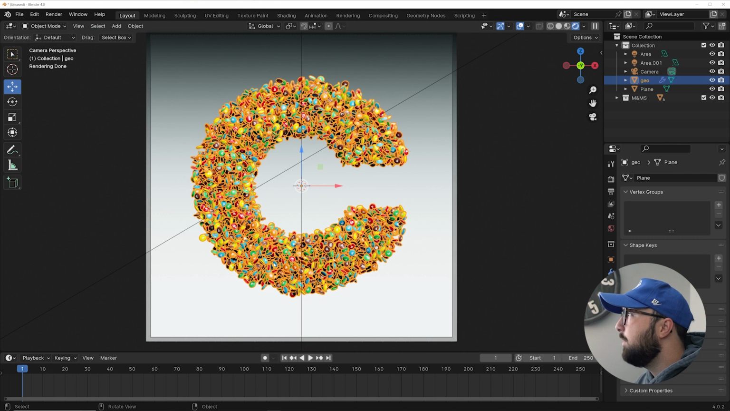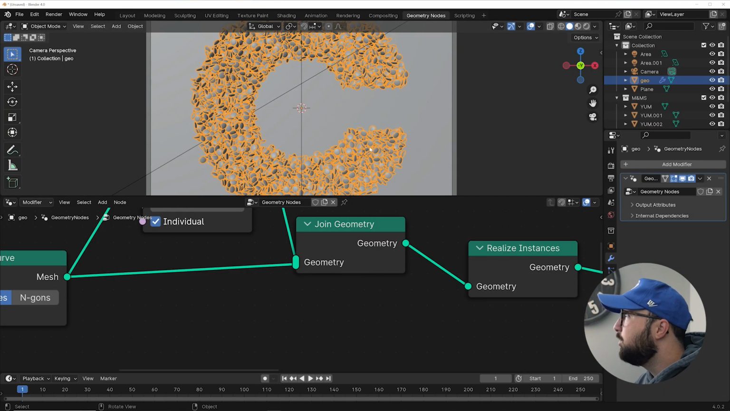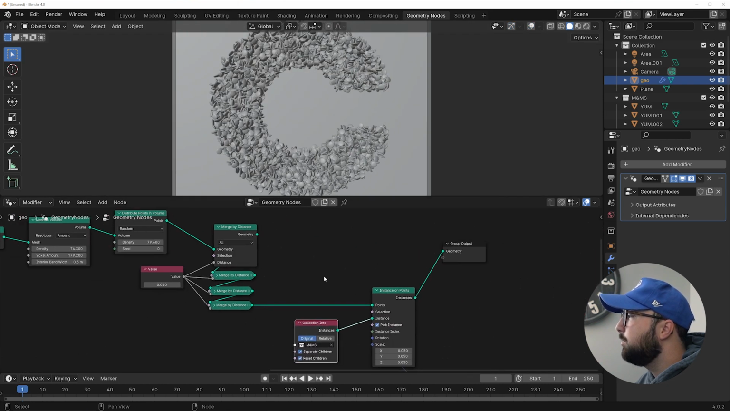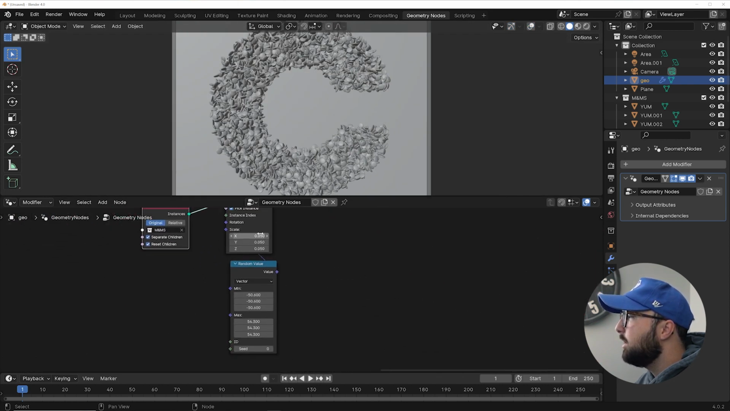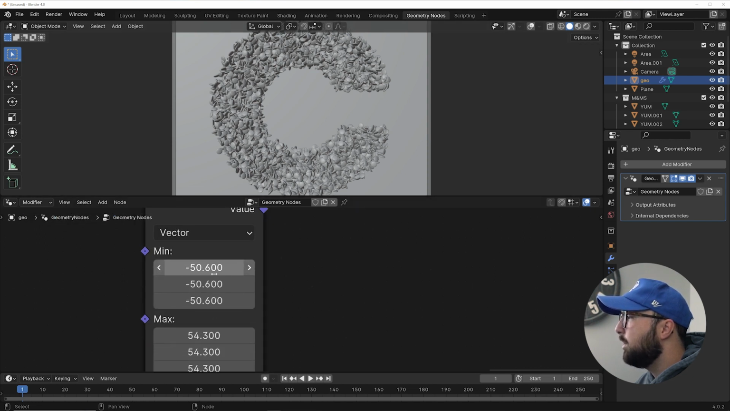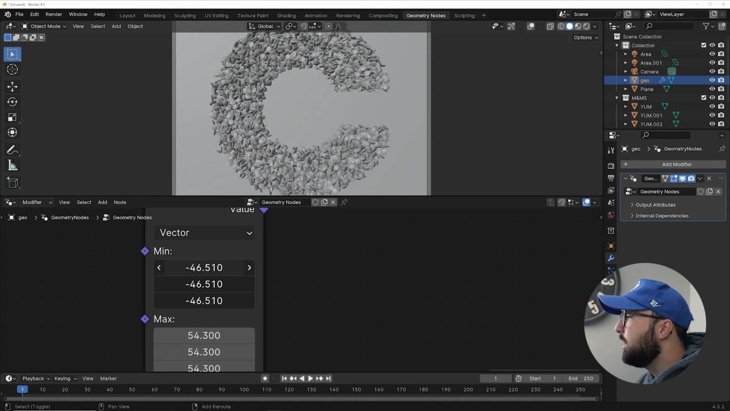If you happen to want to animate it, I'm going to hop over to geometry nodes. If you do want to animate this, the easiest thing to do that also looks super good is animating the random value node that's plugged into the rotations. You can just pick what the min or the max and just do something like this. That will animate it quite nicely.